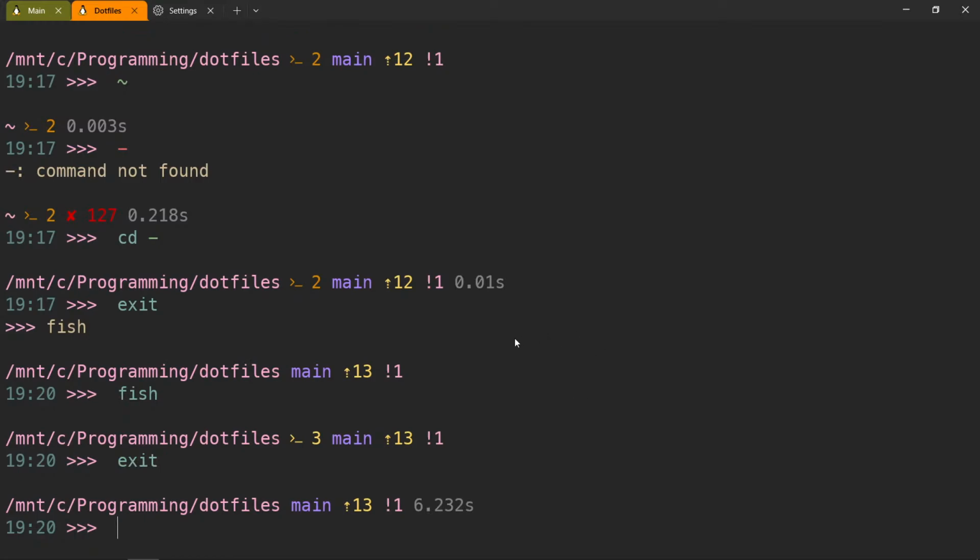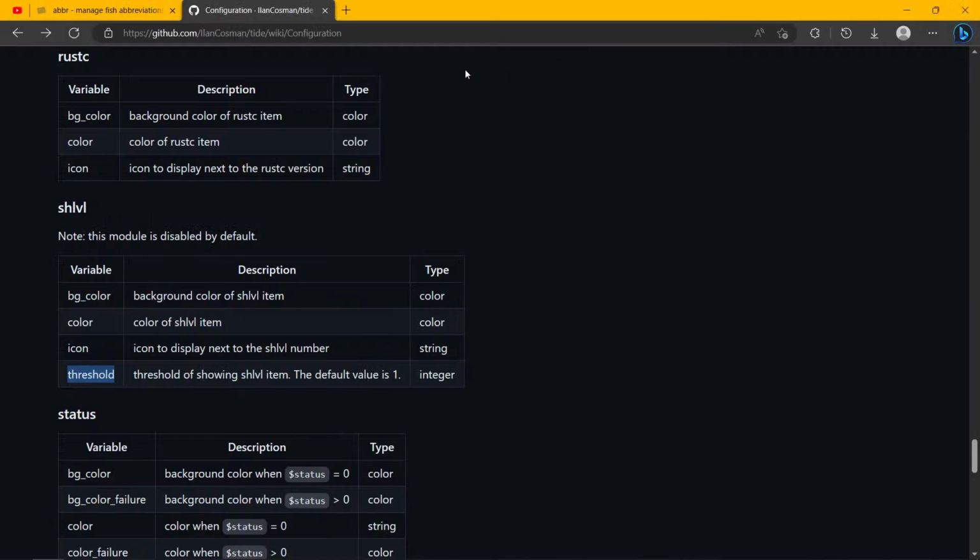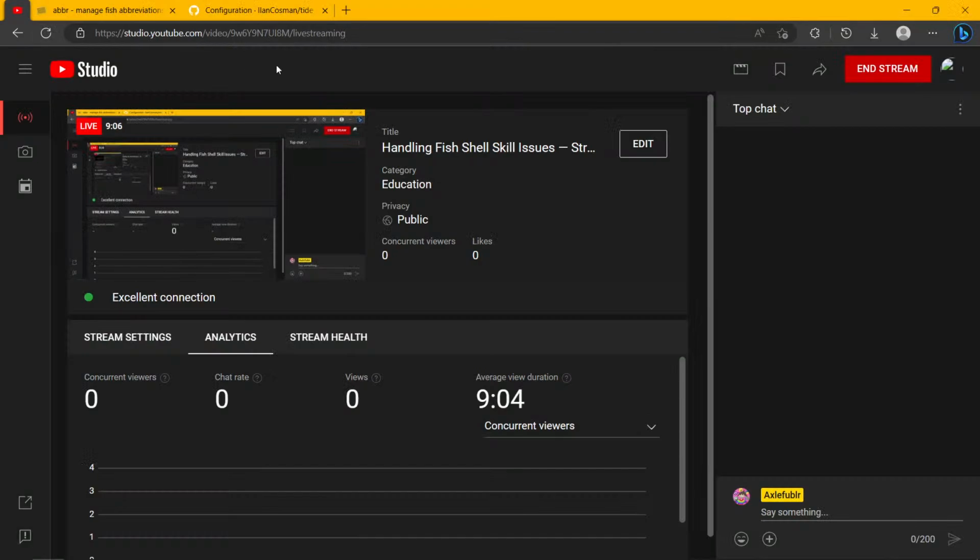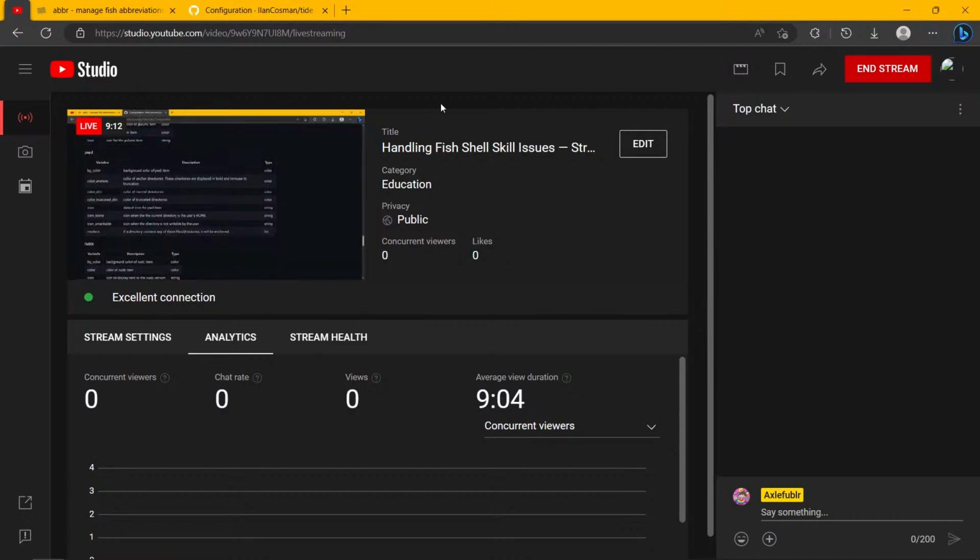I do want to eventually have transient prompt. I have liked it on Z shell. So having it on fish too would be cool. Hold up a second.